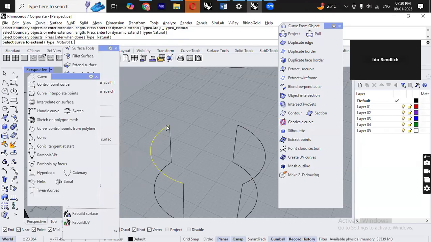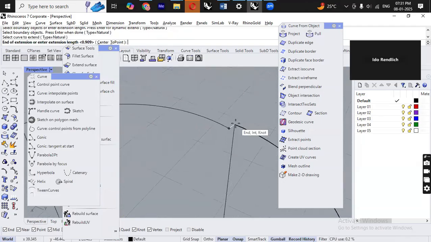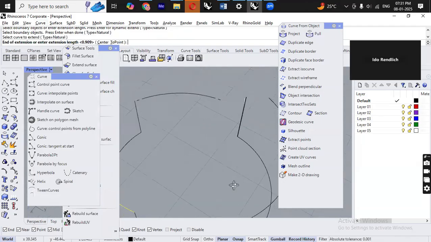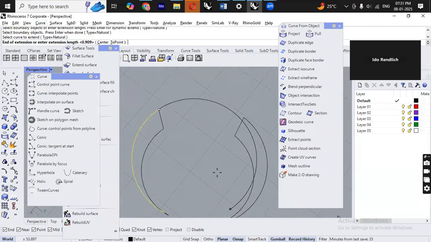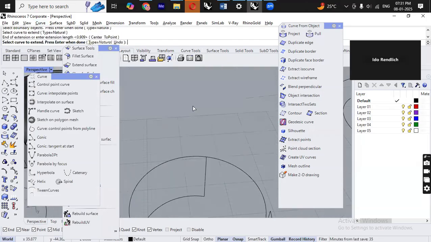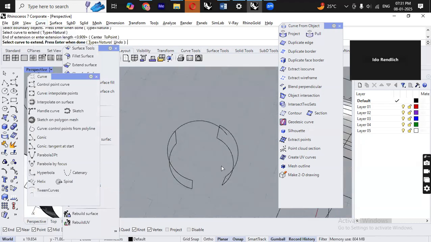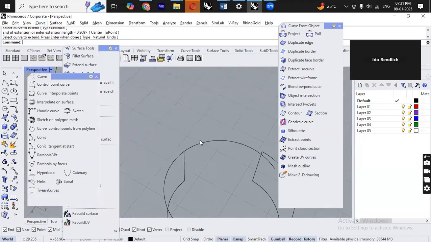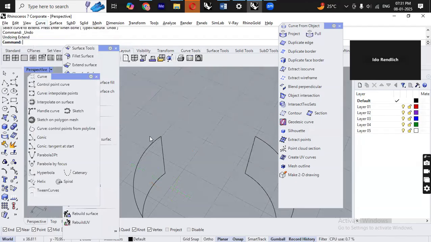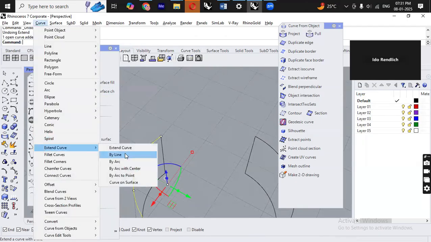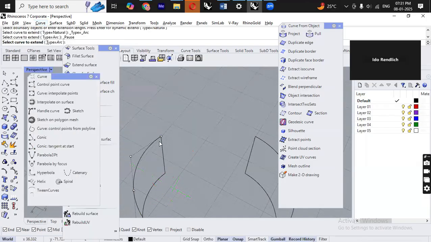You can click here, then enter, click the end of this portion, and drag anywhere you want. But it goes according to its curvature. See, it's not matching according to the first one. For now, let's undo. Now again select that curve option, extend curve by arc. This option, by arc to point. So this will go directly.